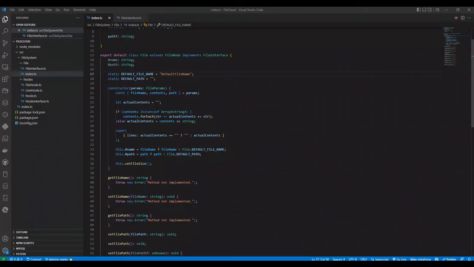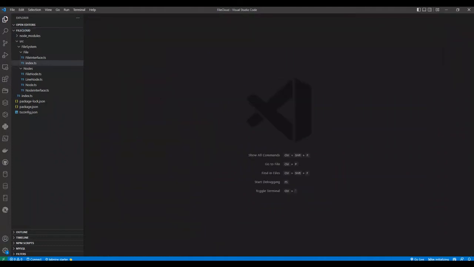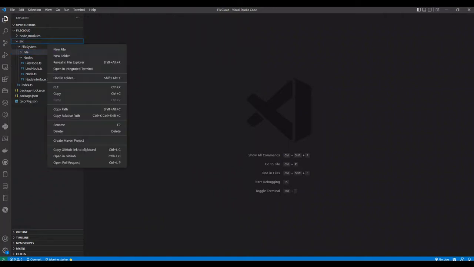Yesterday we started building the file system, file folders, file class. But we stopped because we wanted to build out the metadata folder first, because the metadata will be used by both the file and the folders as well.